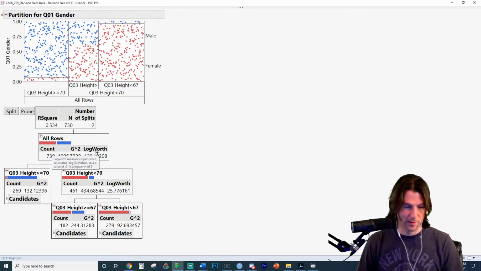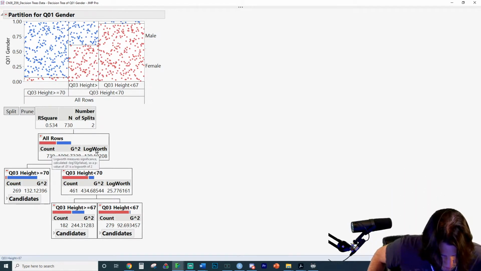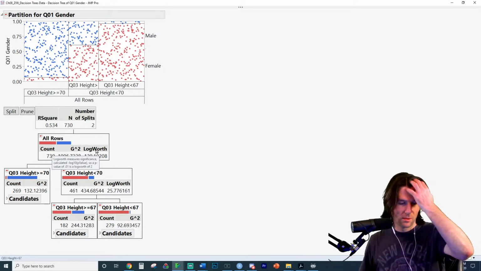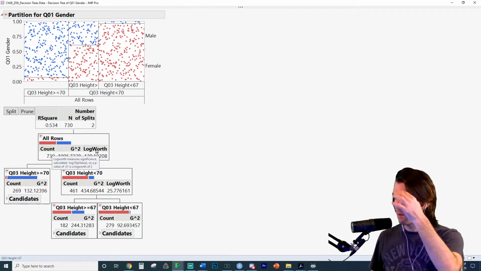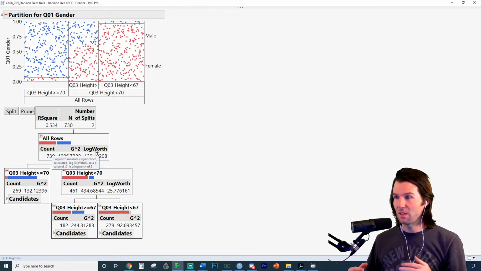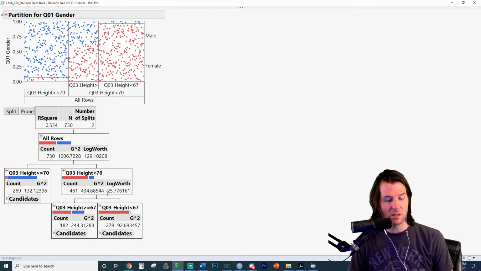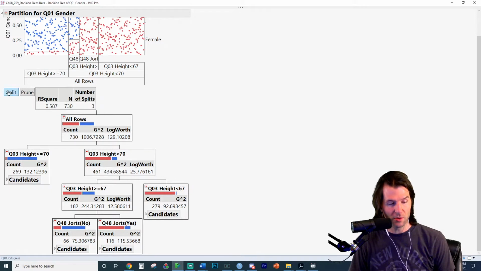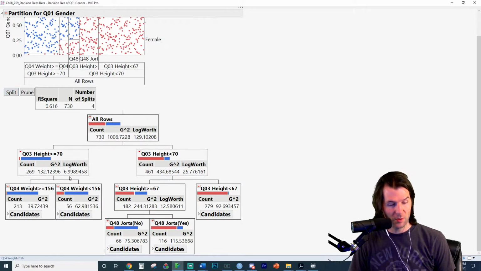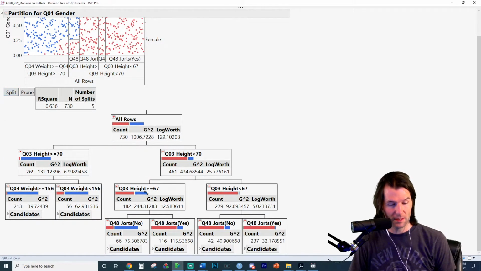I'm learning something right here. Log worth measures significance, so a p-value of 0.01 is... Okay. So this tells you how significant each split is, so you can look to see if each split is statistically significant. So this is a super significant split right here. And this split right here is also super significant. And this split right here is very, very significant. It's basically how many zeros are on it because it's a log.